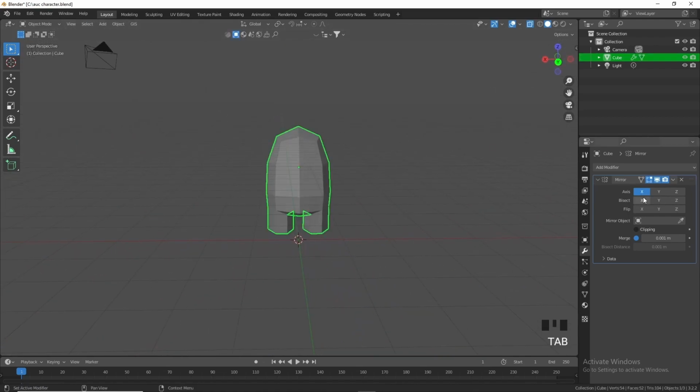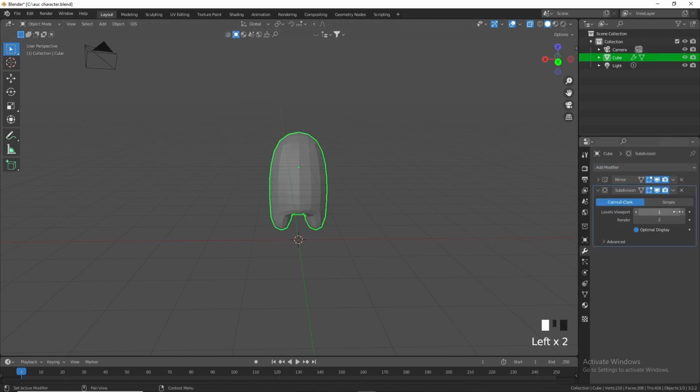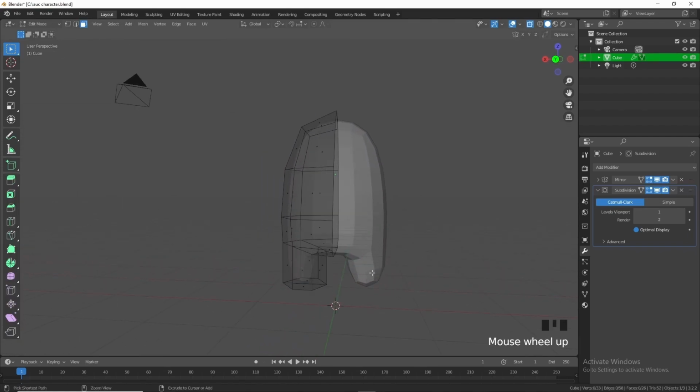Here what we want to do is we want to add another subdivision modifier, and this time we're still going to leave it at 1. We're going to tab into edit mode, not applying anything yet because we just want to come in here and fix up the legs a bit. And we can put one more loop cut and make sure that they are going down nice and straight.